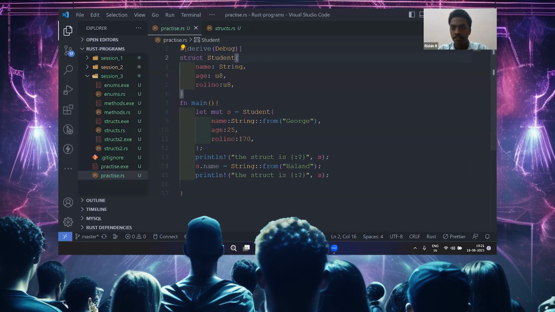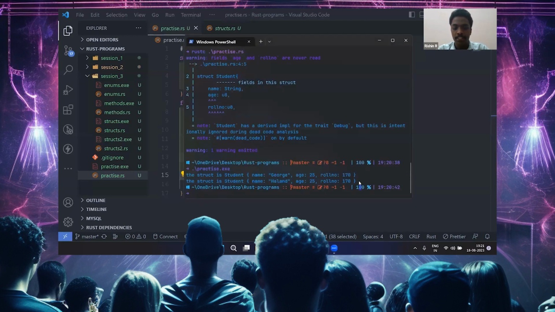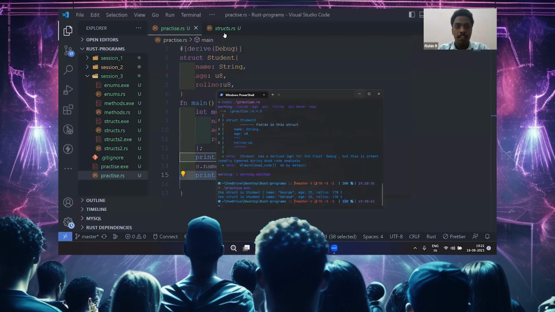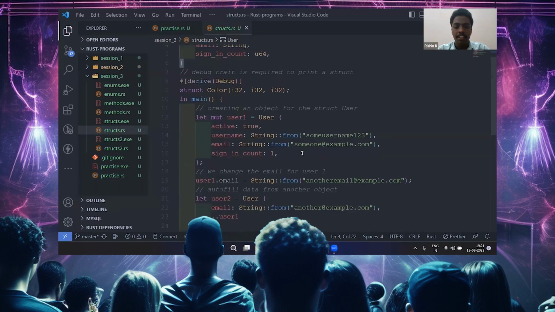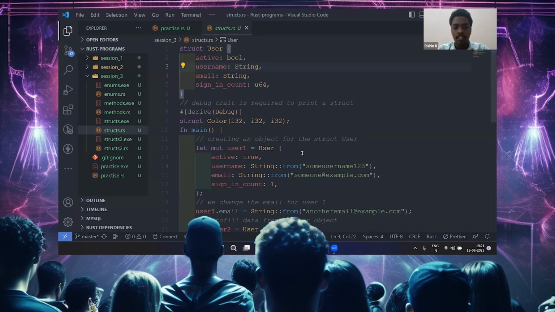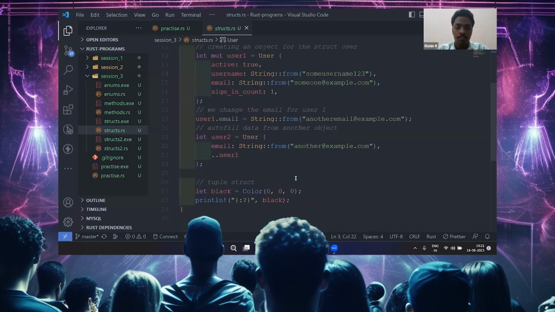I think you got an idea of what is happening here. I changed the value and then printed it again onto the screen, so you can see the change is evident. That is the basic idea of knowing what a struct is and how to work with a struct.